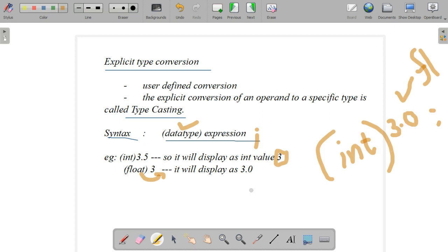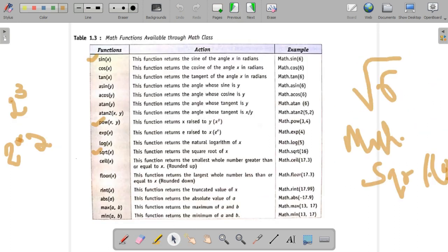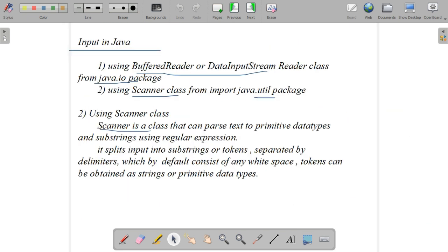What value will it display? Only 3. If you want to convert this back to float 3, how will you write it? 3.0. Like these questions and examples we can do for explicit type conversion. So here today we discussed input types.